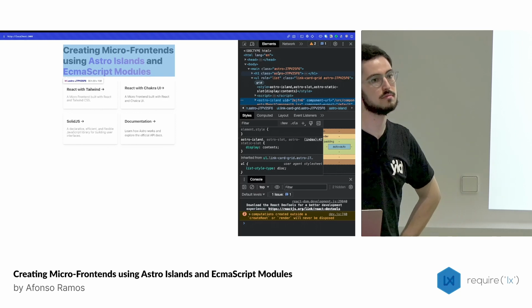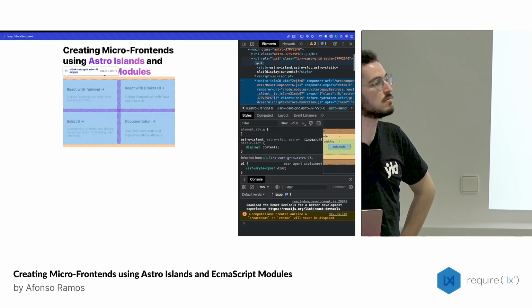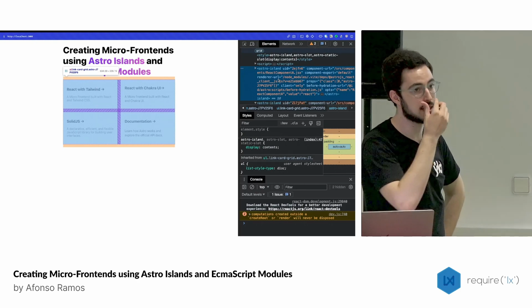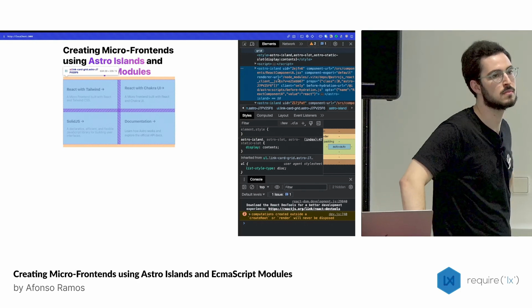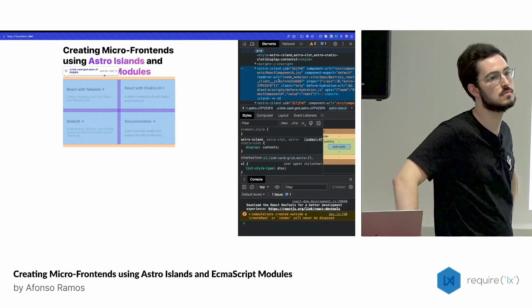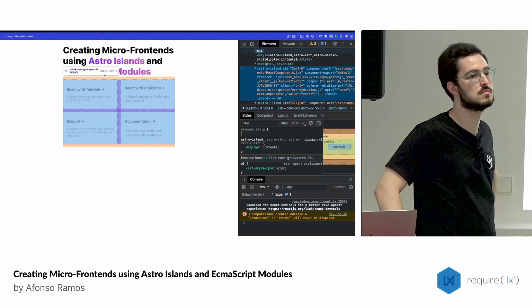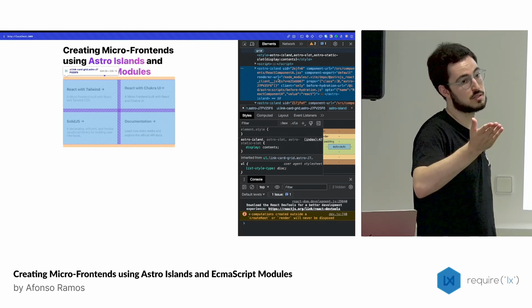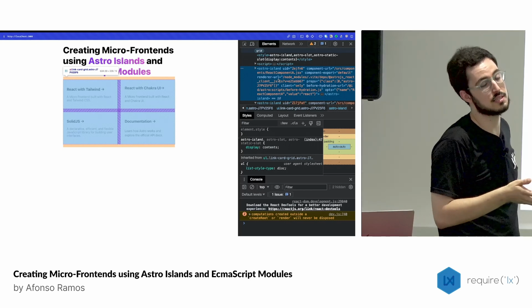How do you communicate between Astro Islands, for instance, when you were giving the example of Airbnb? Let's assume Airbnb was built using Astro. When you click on a filter from one micro-frontend, how does it propagate to the other? Is there communication between the micro-frontends? So that's what I meant when I mentioned state.